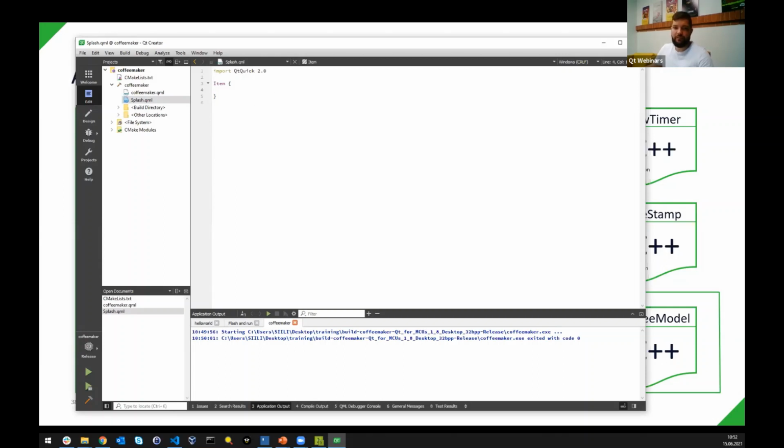All right. We would like to have some button and some logo there, but we still don't know how to add assets. So for the logo, I will create just a placeholder. And for the button, I will use the default button that comes with the controls library that comes with Qt for MCUs. So let's import that controls library, Controls 2.0. All right. Let's save the file.